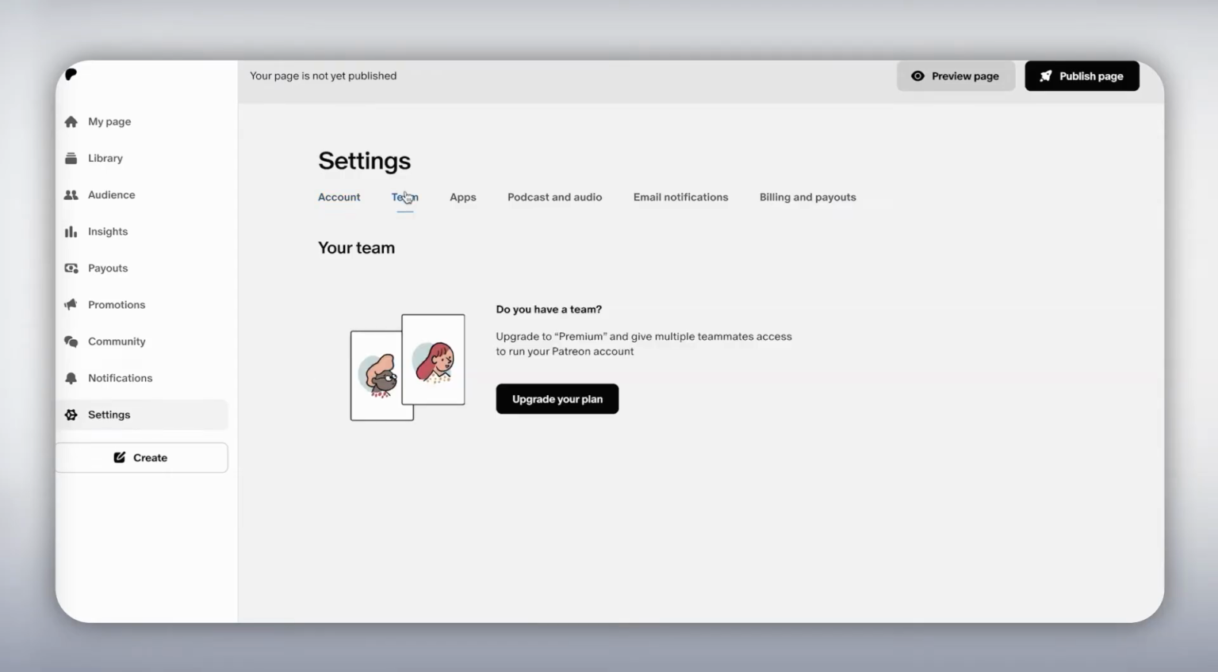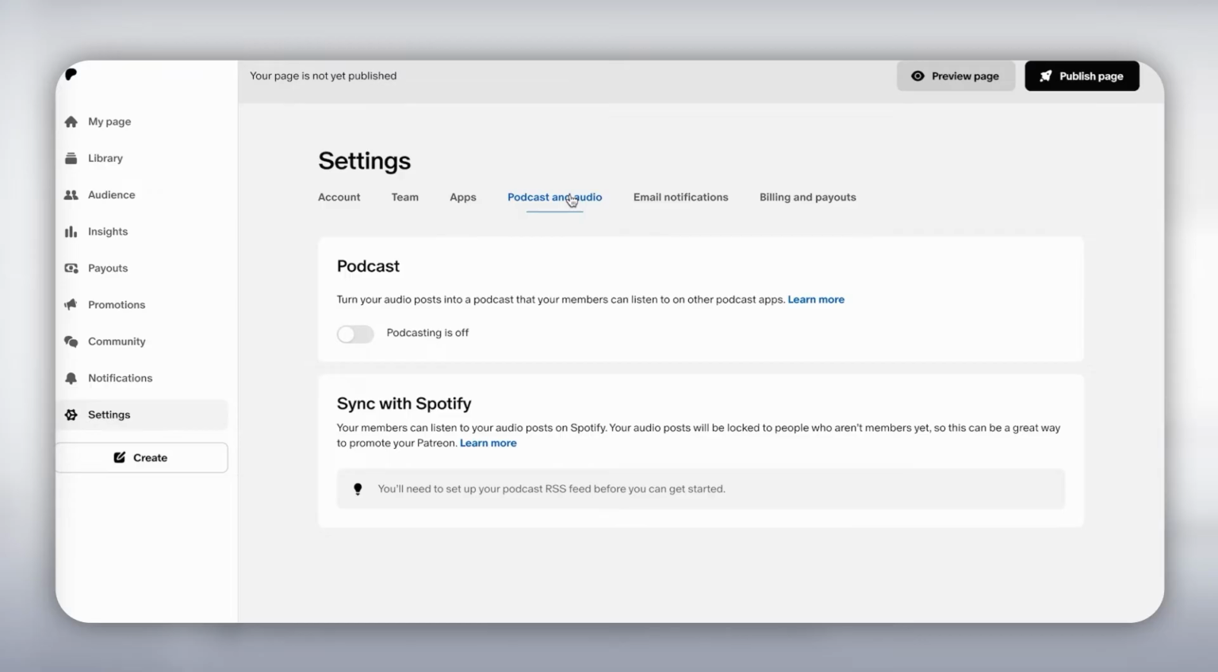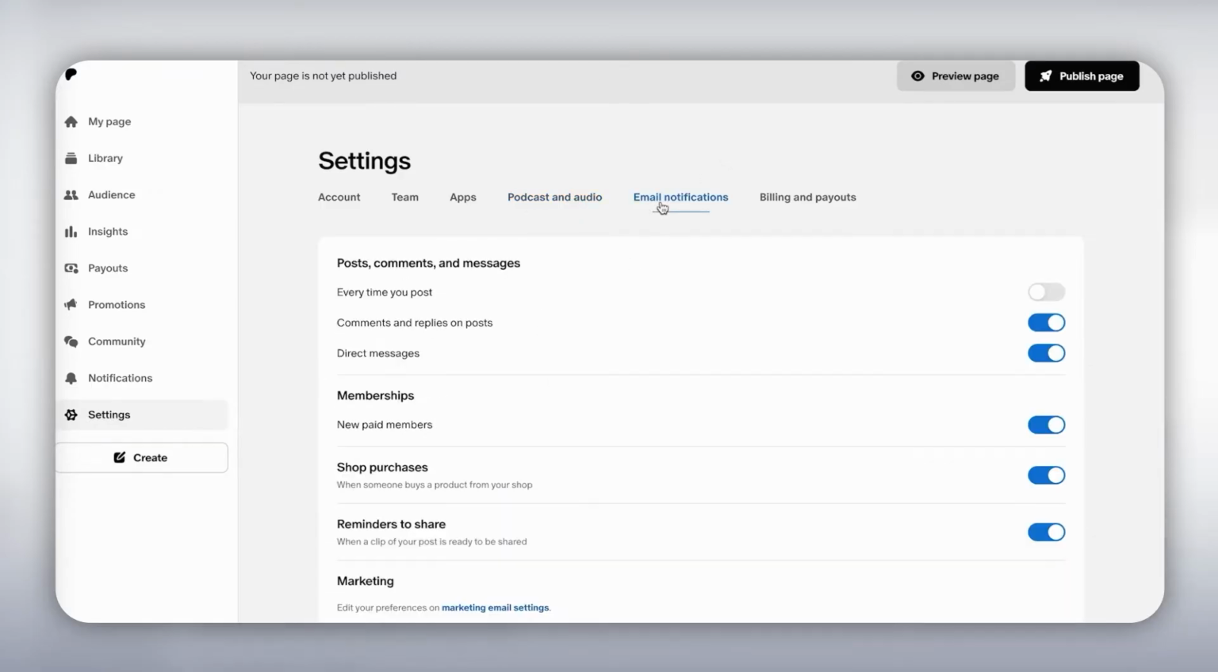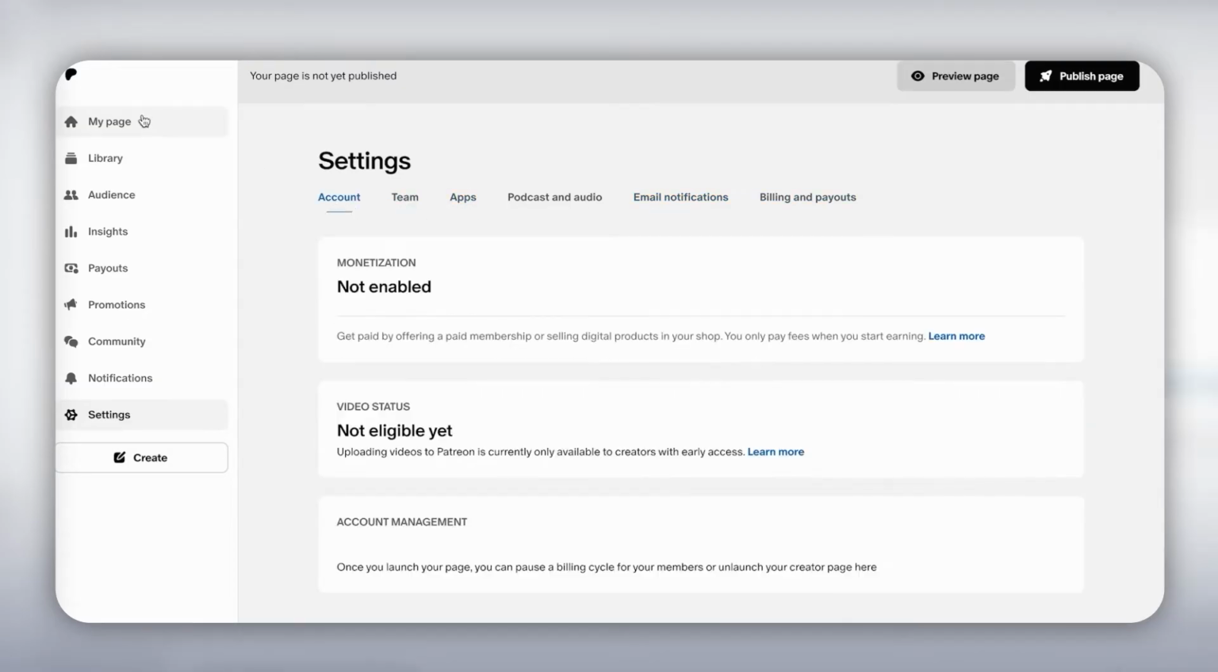If possible, I would invite your team. I think this is an easy way to manage your Patreon campaign. If you're solo, obviously that could be a virtual assistant, or it could be someone who's helping you out. But I do think that definitely is a great option there. You can also have more settings here when it comes to your podcast, syncing with Spotify, email notifications, billing, payouts, all the kind of normal settings, right, that you're going to find there.